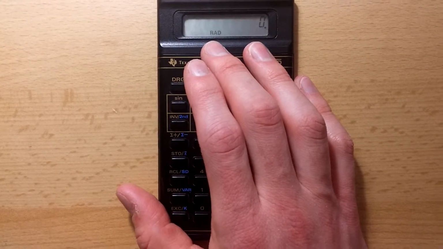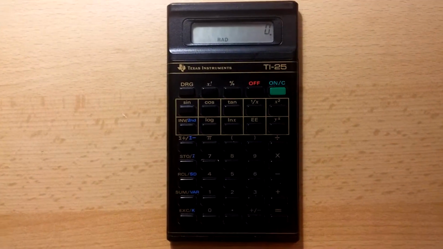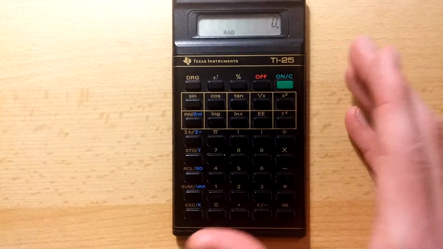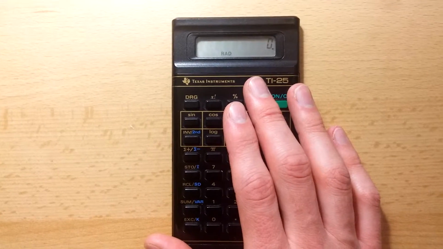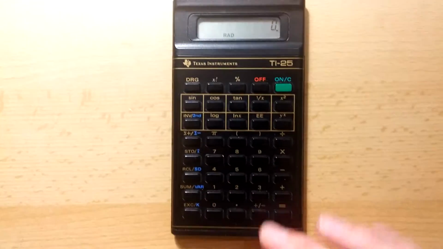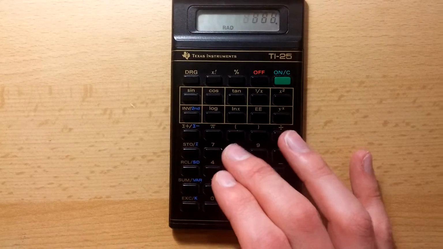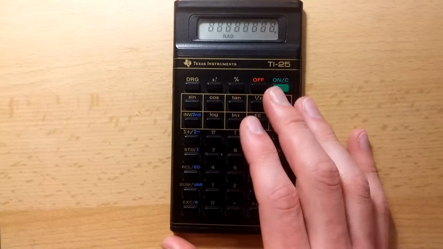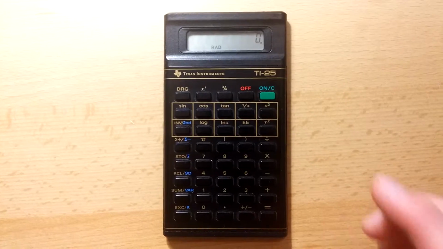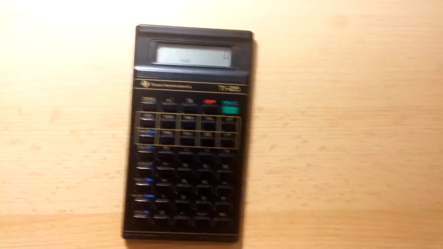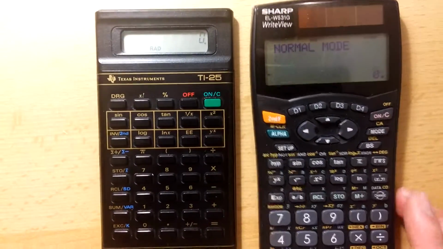Now this thing has 40 function keys, and it can do quite all the basics you ever wanted to do, but it has only 8 digit precision, so you can only type 8 things on the display here, and it's quite slow when you compare it to our modern calculator here.